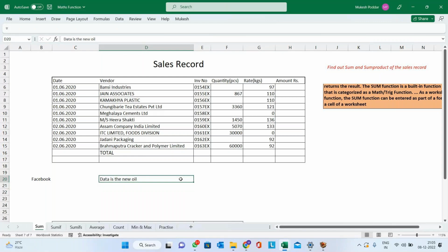Can anyone tell me why data is the new oil? Yeah, Saurabh here. Obviously, because if you have the data, only then we can target our advertisement and sell our products to the customer.